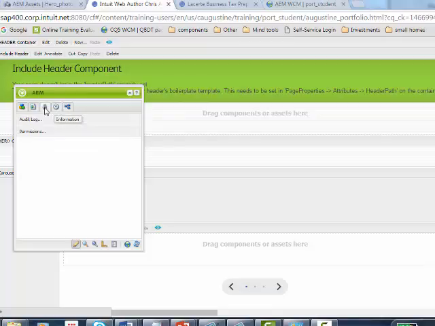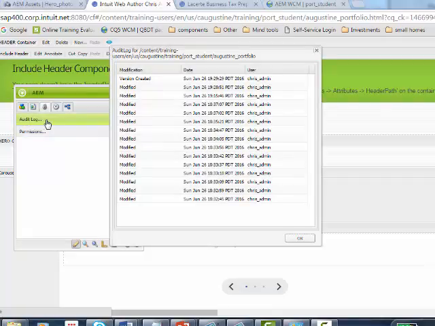On the third tab is information. There's an audit log and permissions in here. Let's click the audit log, and you can see anytime it's been modified, and then also you can just see that this version was created recently. So that's also a good thing. This can give you a lot of information.